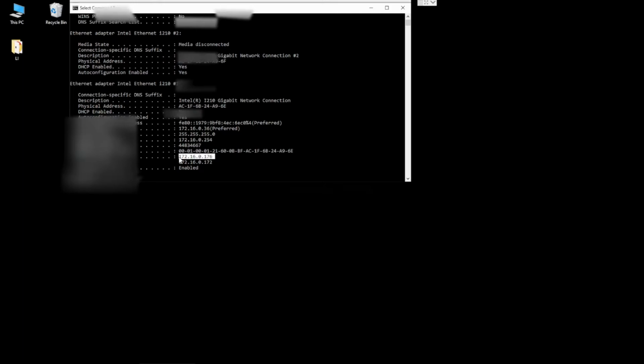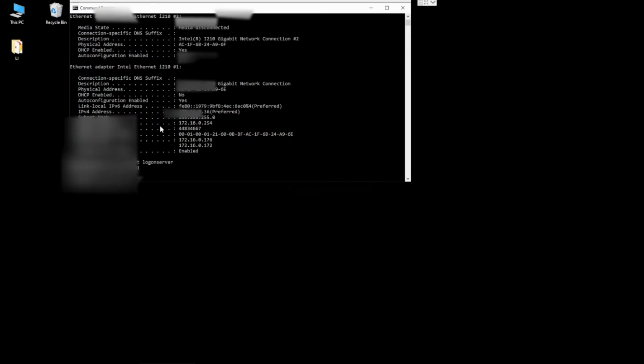To see which domain controller the user authenticates against, you can look at what logon server it uses. You can do that with set logon server, and here you can view what logon server is being used.